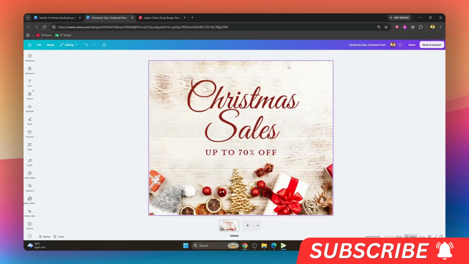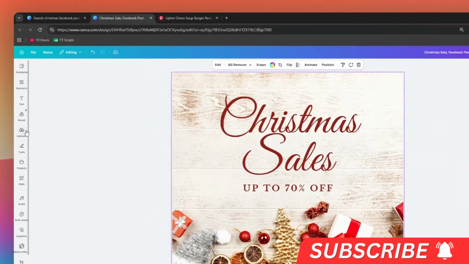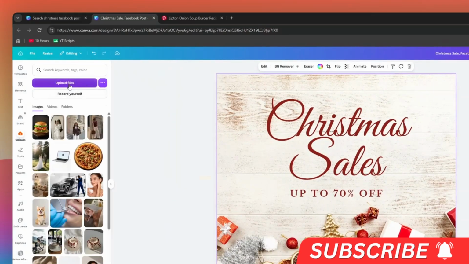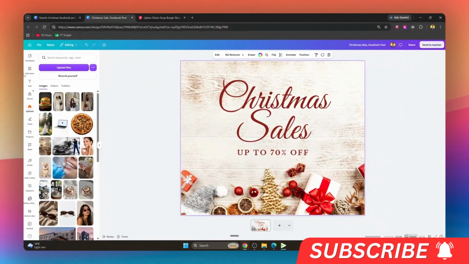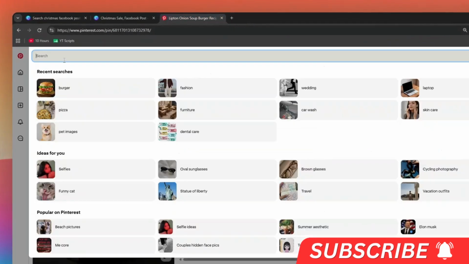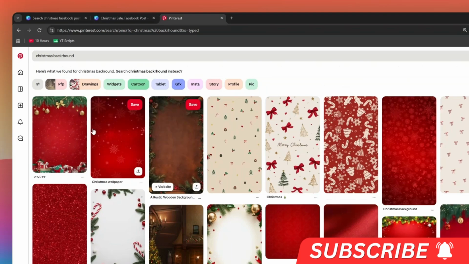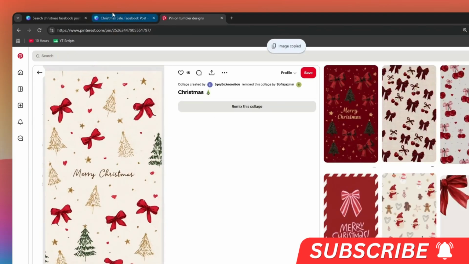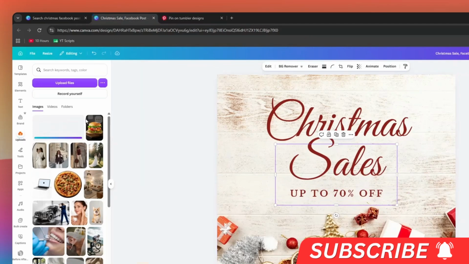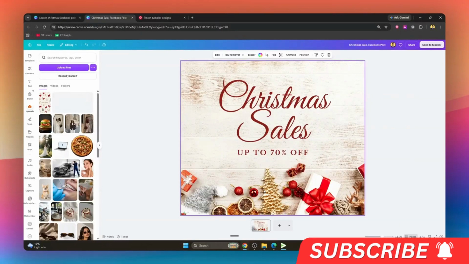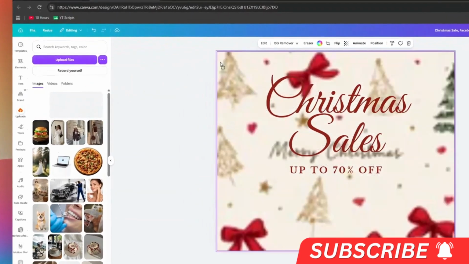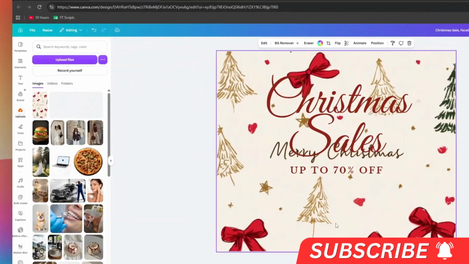If you want to change the background, you can see that the current background is an image. To replace it with your own image, go to Uploads. Then, upload an image from your PC. For now, I will choose a random image from Pinterest. I'll browse through the options and maybe choose this one. I'll just copy and paste it here. To replace this background image with the one I uploaded, you can simply drag and drop it like this.